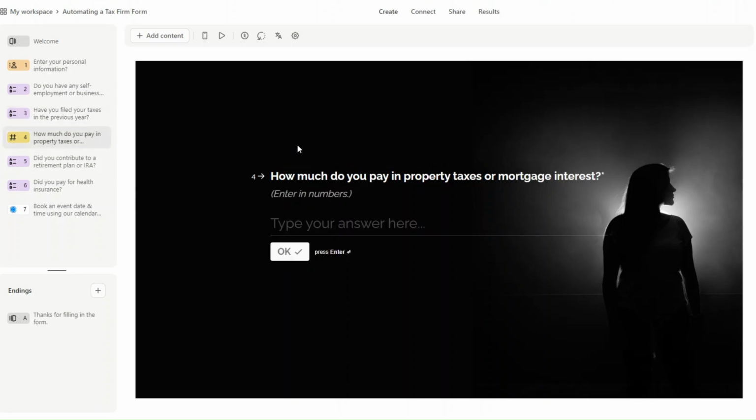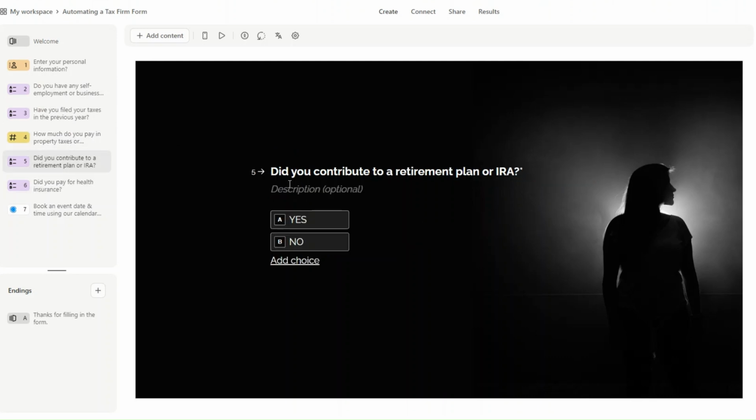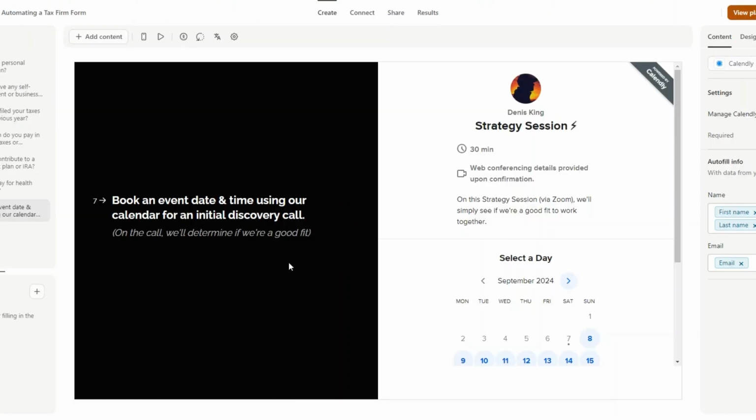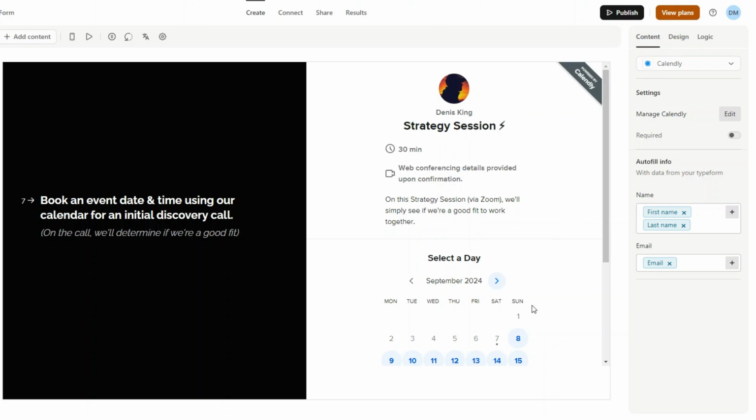How much do you pay in property taxes or mortgage interest? And then here they can add the amount. We're also asking them, did you contribute to a retirement plan or IRA? They can choose either yes or no. Here we're asking them, did you pay for health insurance? So here they can say yes or no. Then lastly, we're asking them to book an event, date and time using our calendar for an initial discovery call or an initial consultation call. Here, they'll select a date and time and schedule for the initial consultation call with us.